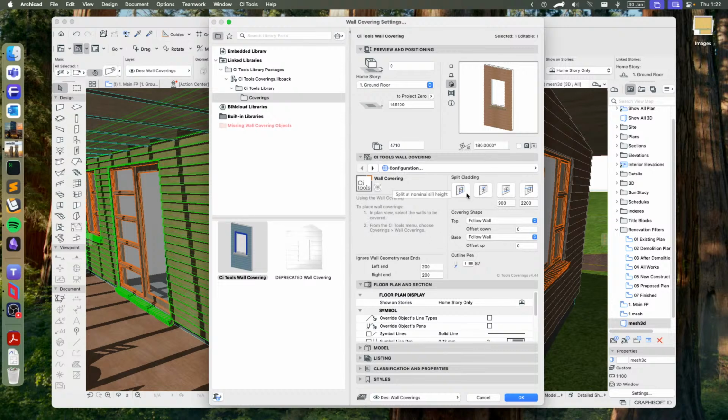However, we have options here to split the cladding at the nominal sill height, split the cladding above openings, we've got a repeating tooltip there. This one's below openings and this one's above openings. You can see from the icon, this one's at the nominal sill height and this is at the nominal head height. And these numbers down below them define what those 2 values are.